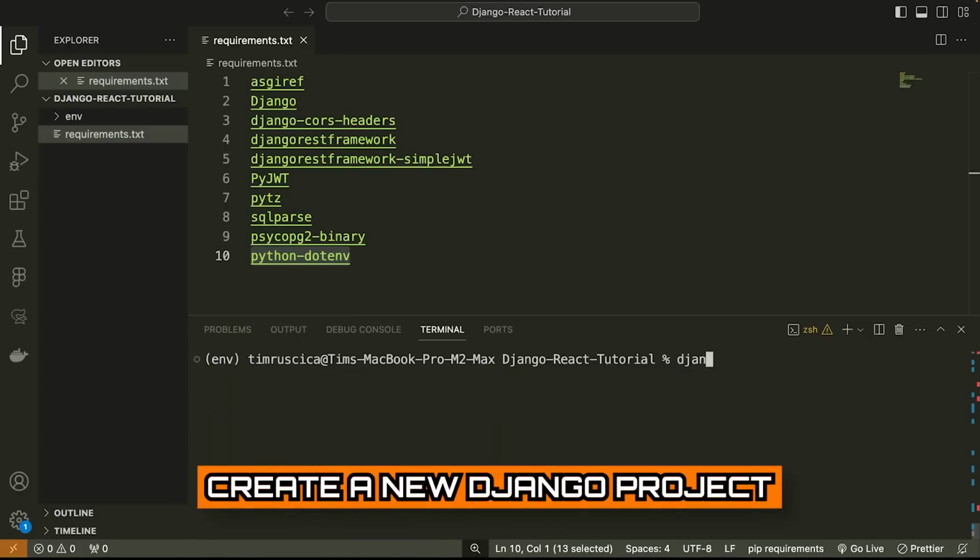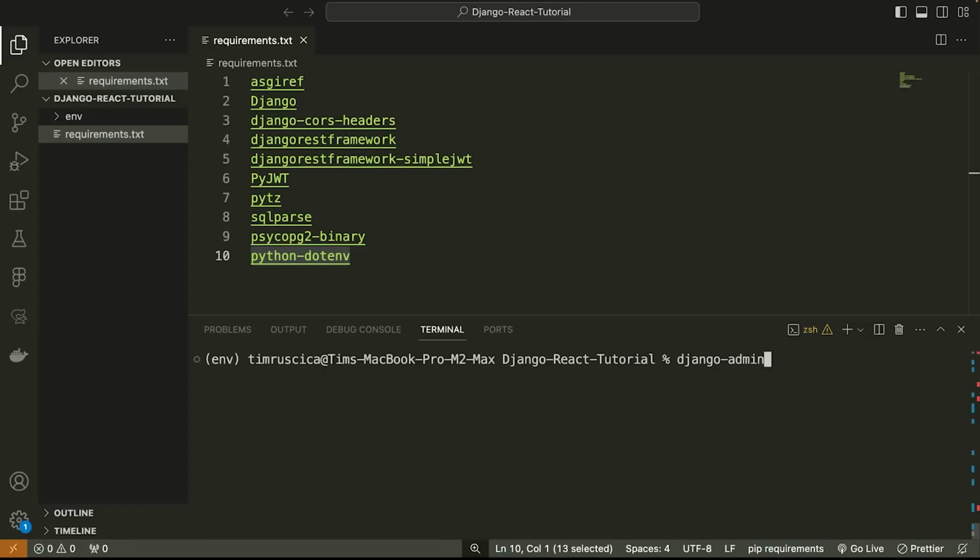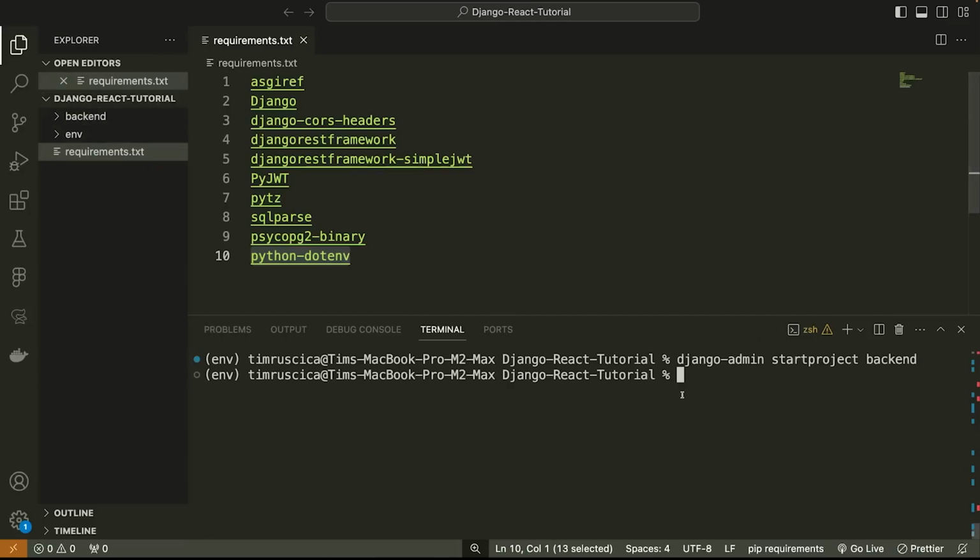To make a new Django project, we're going to type django-admin startproject, and then we're going to give it a name. In this case, we'll call it backend. Now I recommend you go with the same names as me, and this should make a new directory for you. We're now going to change into the backend directory, and we're going to make a new Django app.